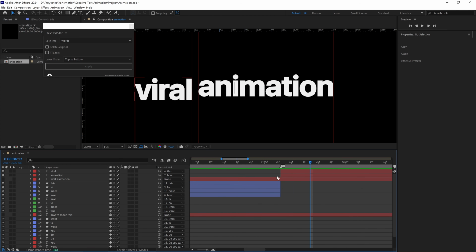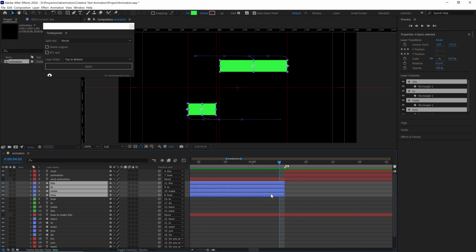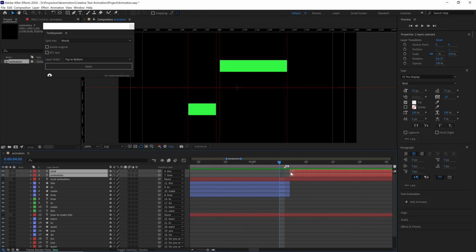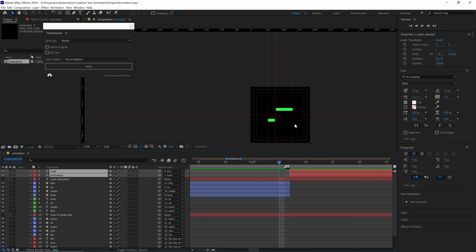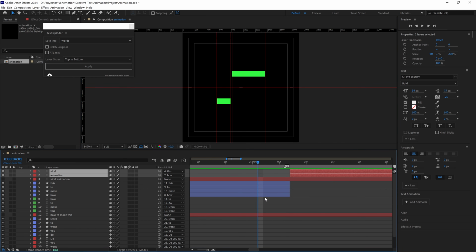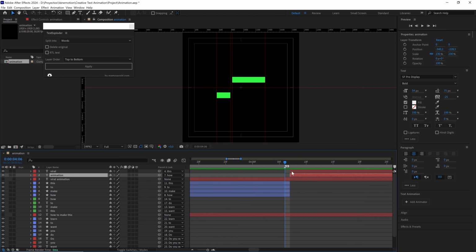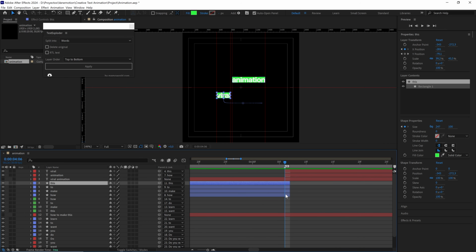Another thing we can do so the rectangles stay visible a little longer is to extend all these layers by one frame. And now we'll move these two one frame to the right. That's optional. Otherwise, you can leave them as they are.